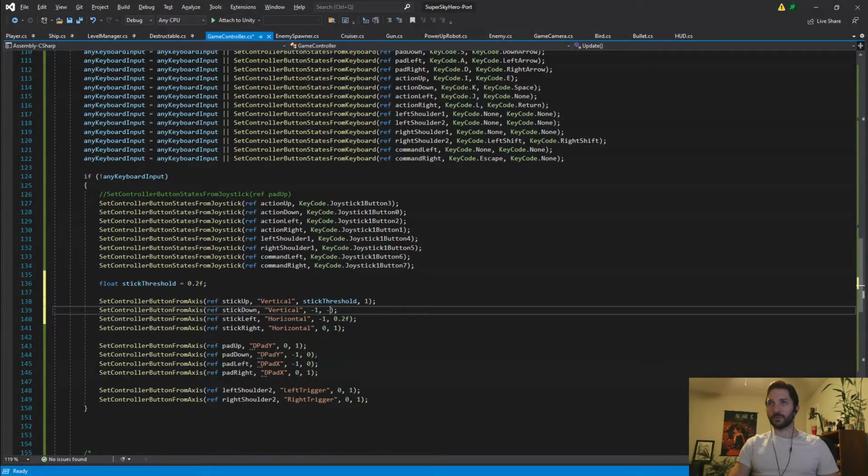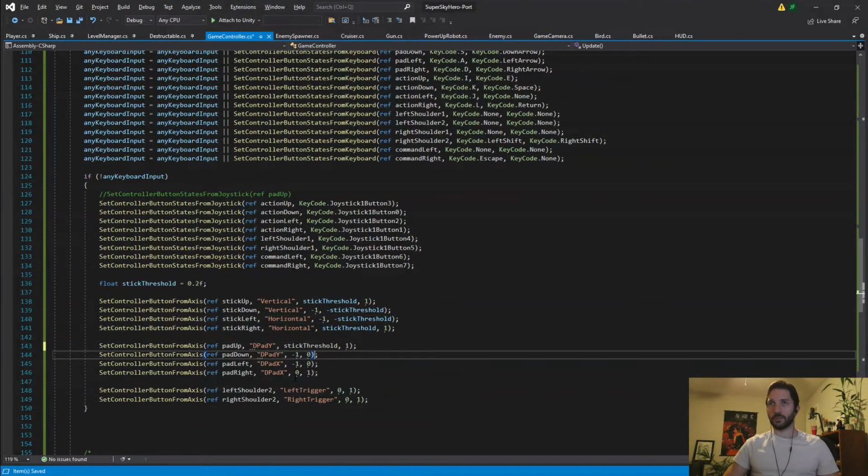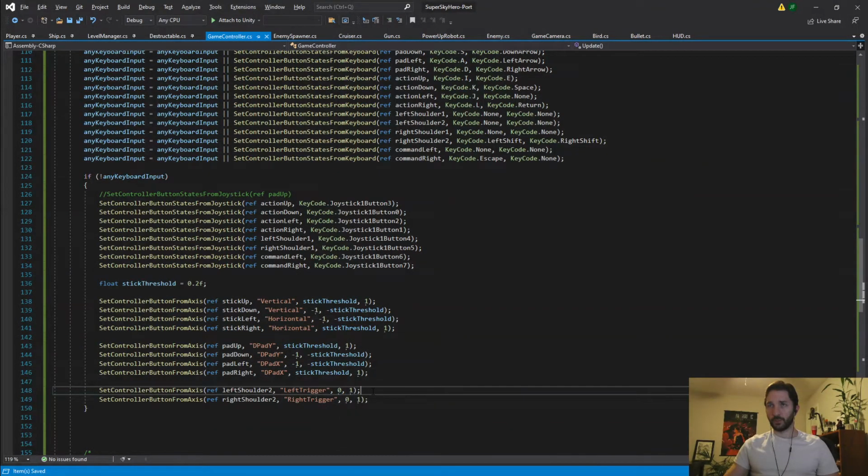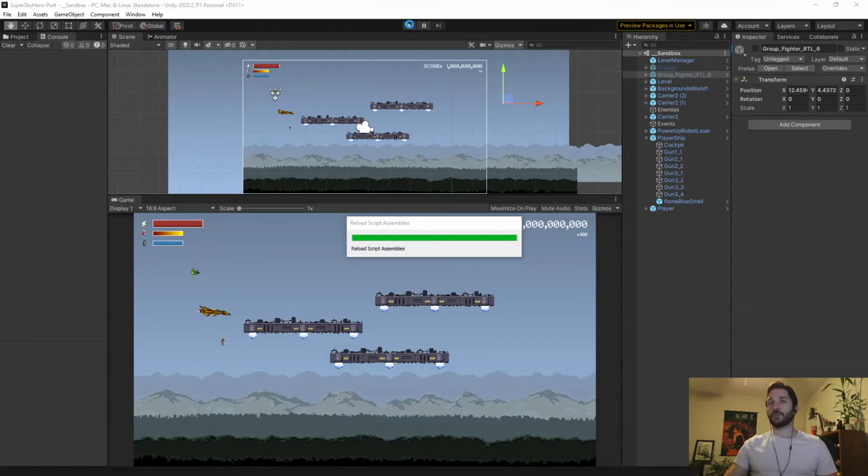Stick threshold. Negative stick threshold, stick threshold. Oh, that should be negative also. Negative. Stick, negative stick. Also negative stick and stick. And the trigger should probably also be. Also, was the ship shooting the whole time? If that's the case, that means that this is actually working. So left trigger, I'll go with the same thing, stick and stick. And let's see if we got anything going.